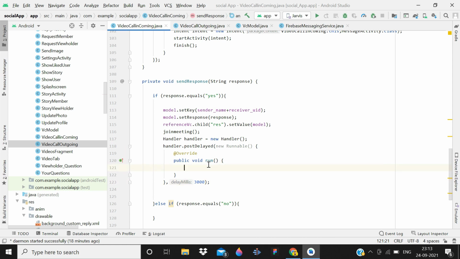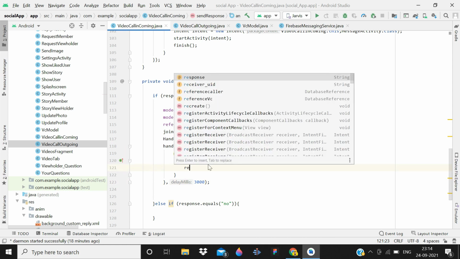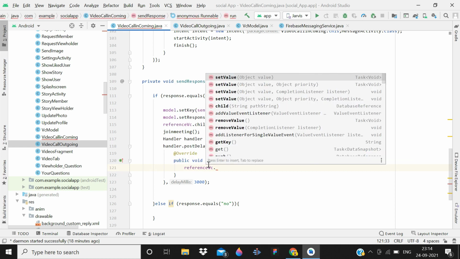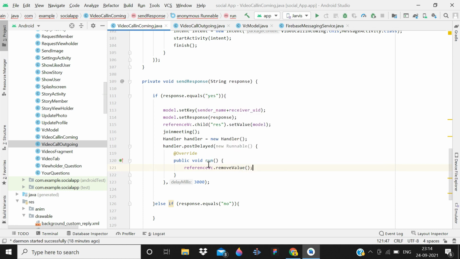So here simply you have to write reference VC dot remove value, not set value. After 3 seconds, when the meeting starts, it will automatically delete that data from the real-time database for next time. Otherwise, if the value is saved, next time if you call that person, the meeting will start without accepting the call. That is not a good feature, I think. So that's why you have to do this.